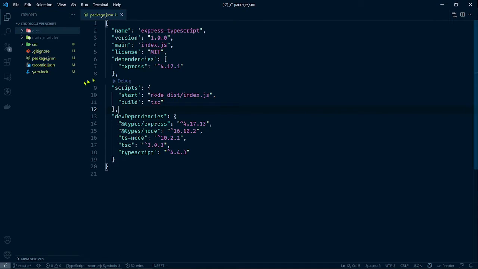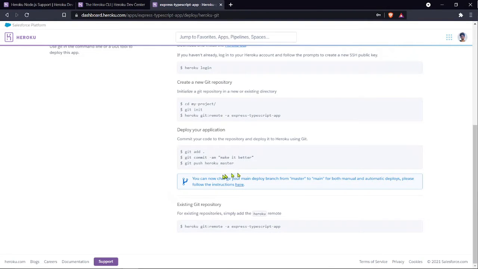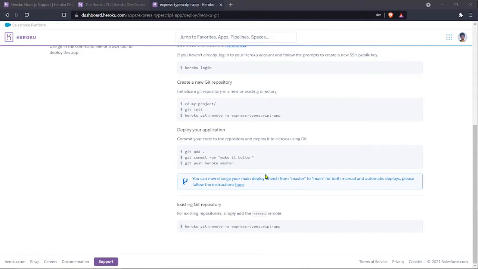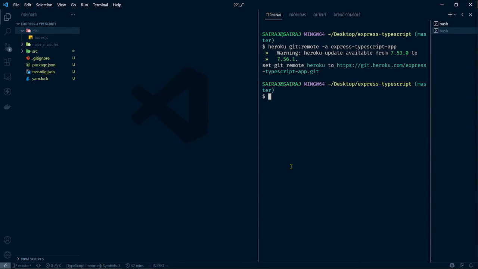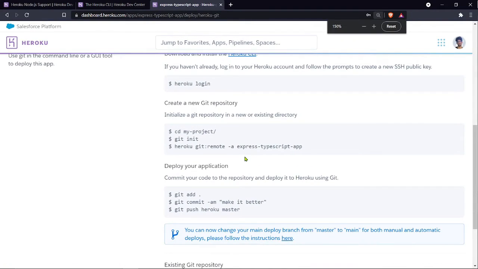So we have already set that up. Build will do tsc, and then it will create a dist folder, and we are running it through start. So that's the thing we have to set up. Now let's go and deploy this thing. Before that, we have to add and commit. Then we have to push to the master branch of Heroku Git. So let's add everything, and let's commit as initial commit.